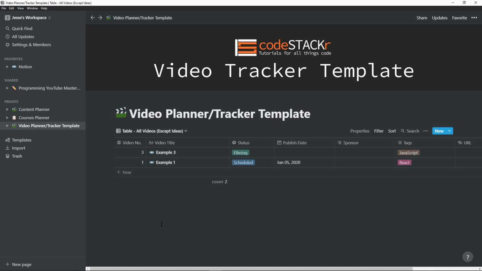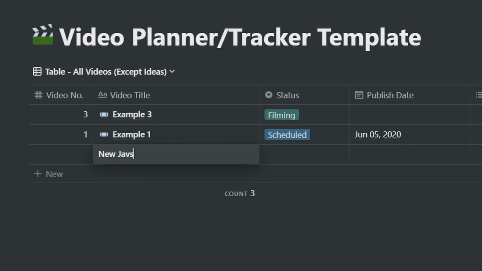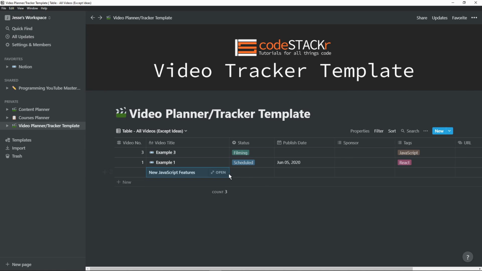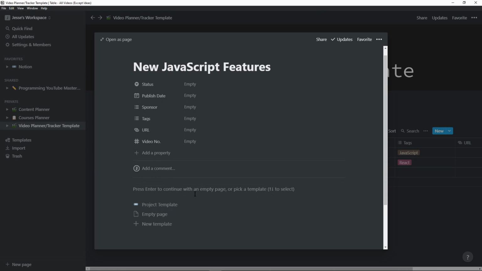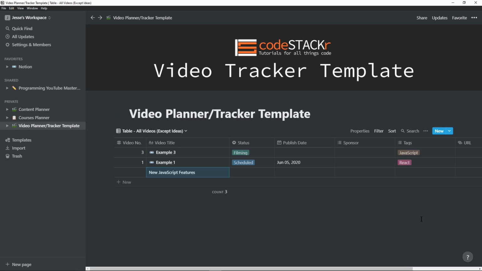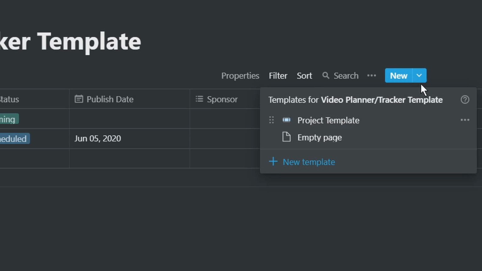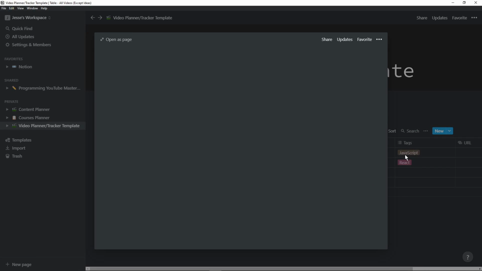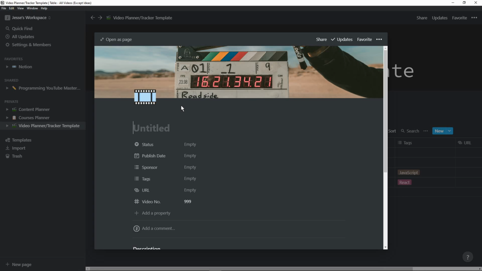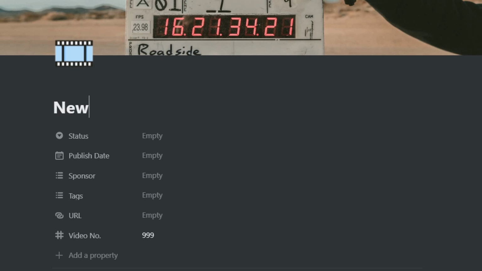So when I think of a new content idea, I could just type here and say, new JavaScript features. But if I do this and I open this one up, now we're just presented with a blank page. And that's fine if all we wanted was a blank page. But I want some templated information. So this template actually has another template built in. So instead of clicking new here, we're going to click on the drop-down menu and then select project template. We'll go through the rest of this in a minute, but for now, I'm just going to type in the title. New JavaScript features.